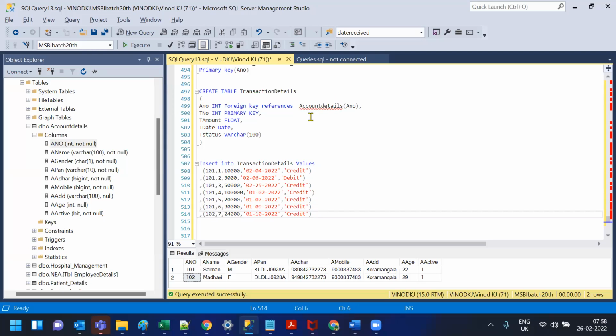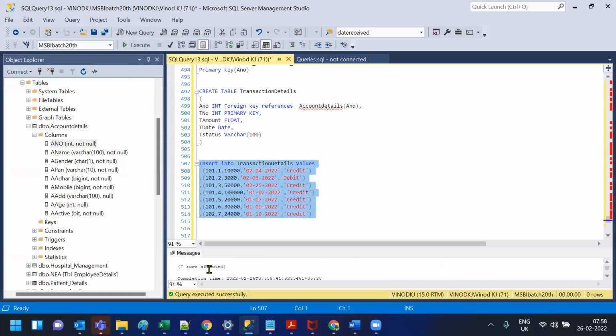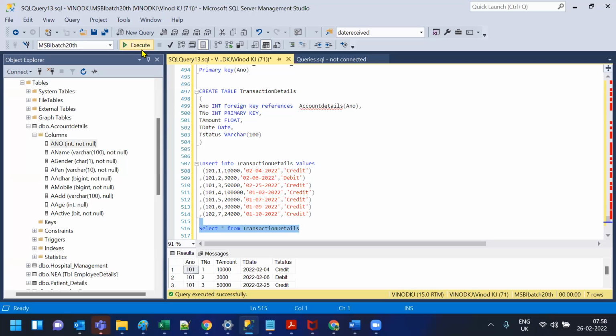Okay, and we'll also insert. Okay, let it be. Let's go and execute this. Yeah, and we'll see what will happen. Okay, it is inserted. All 7 rows have been inserted into the table, and you can select star from my table name. You can see the data, guys.